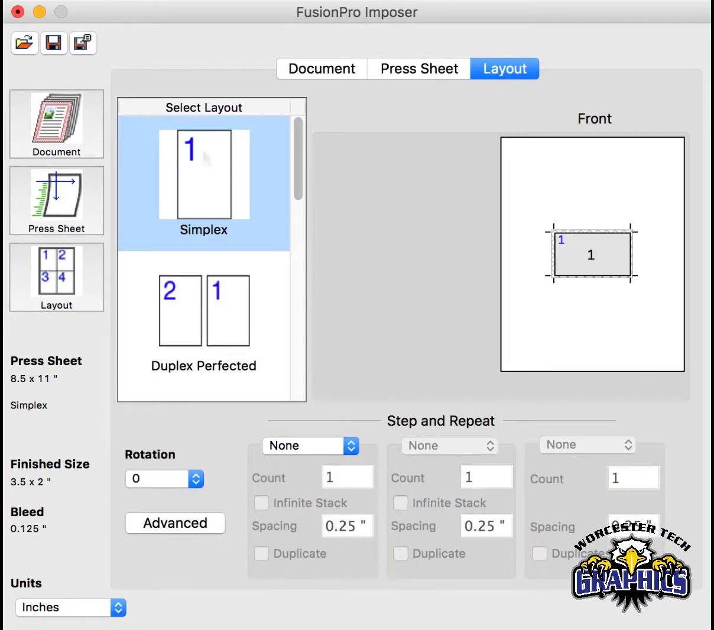Now let's go into our layout. We're just going to do one simplex, not duplex. It's not two-sided for this one. And we're going to choose horizontal, and we want 2.